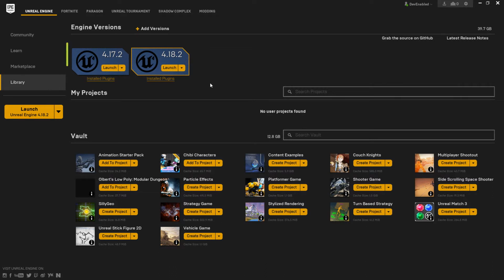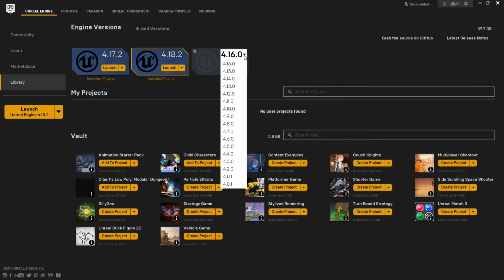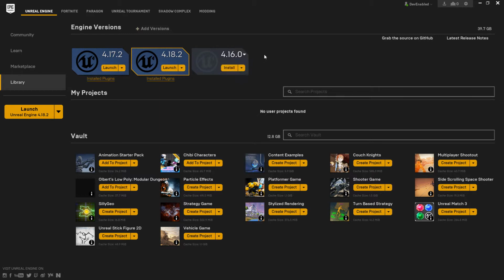So at the moment I have 2 versions installed, which is the 4.17 and the 4.18 versions. If you don't already have one of these, then you get this drop down over here, or you can use the Add Versions button just up here at the top. If we click Add Version, you get a drop down and you can choose the most up-to-date version to install. I would recommend going with 4.18 or the current recent version of the engine. When you've selected your version, just simply hit install.